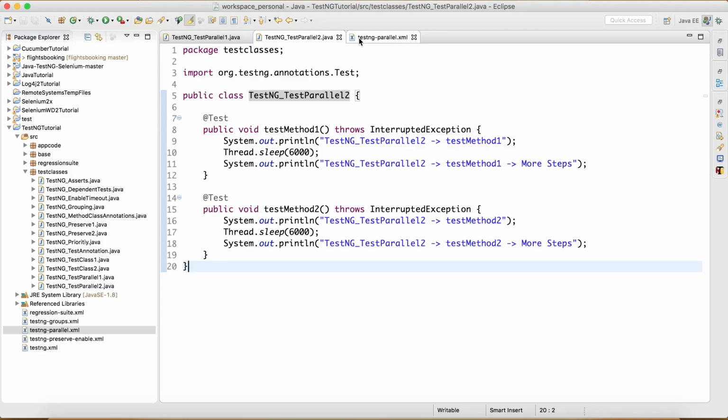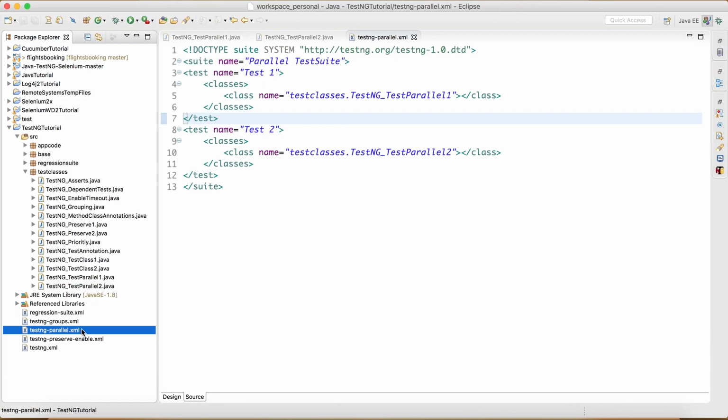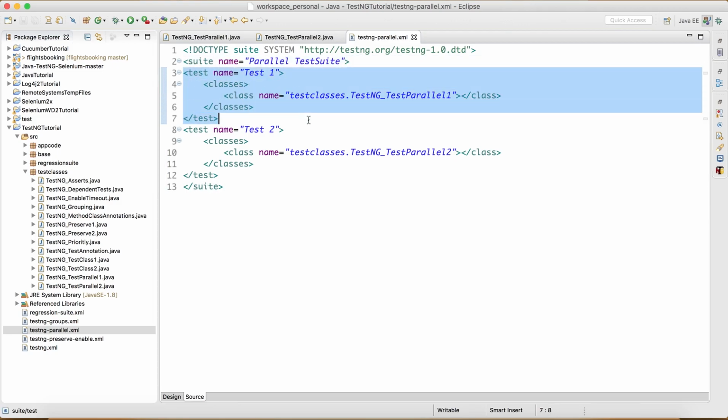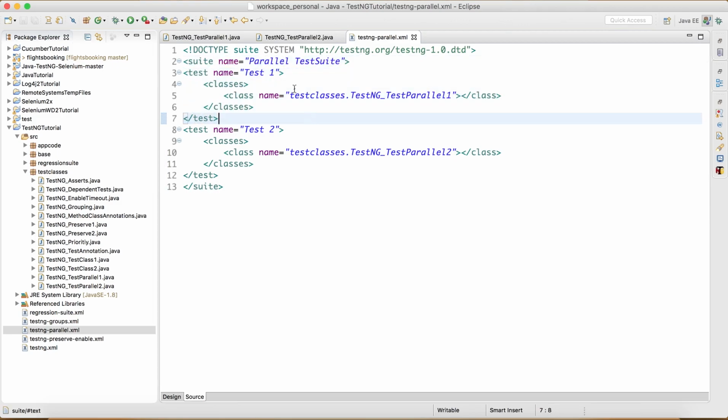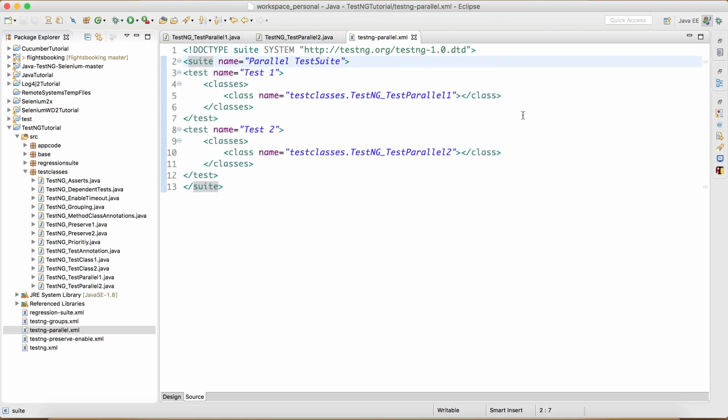Now let's take a look at the XML file. So I created one testng parallel.xml file here, and I named it parallel test suite, and I actually created two different tests inside it. So this one is test 1 and this runs the parallel 1 class, and this test is test 2 and it runs the TestNG_parallel_2 class. So we have both the classes running in different tests inside the same suite, right?